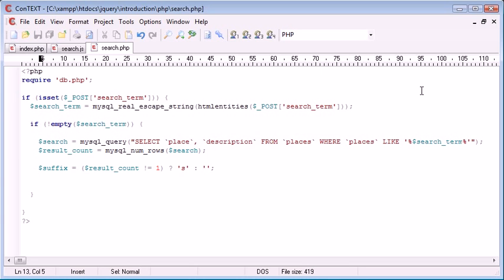So now we want to just echo out how many results have been returned. So I'm going to go ahead and say your search for, and then in here we're going to place the search term, returned an amount of results. And it's not results because we need to just go ahead and apply the suffix there. So this will pick up the S or not and apply it onto the end of result. So your search for, let's append on a value here, and this is search term, and returned, something results will be result count.